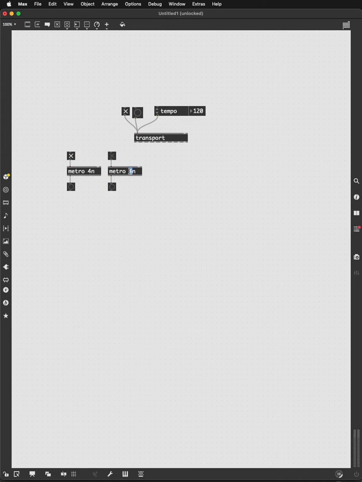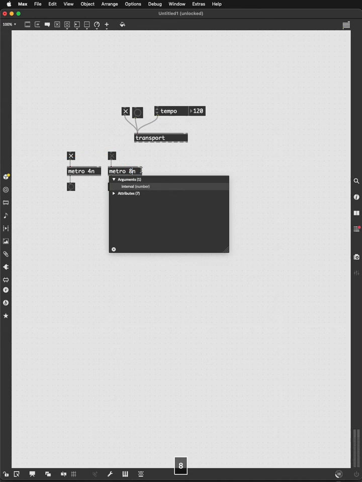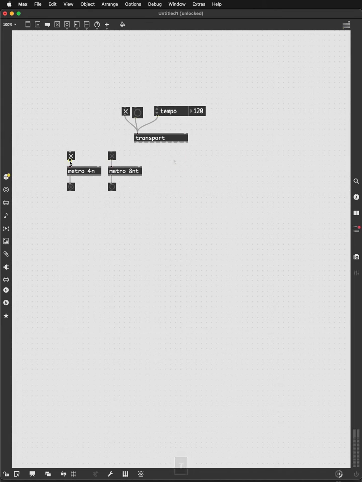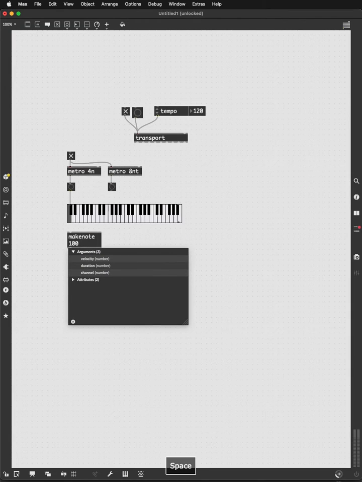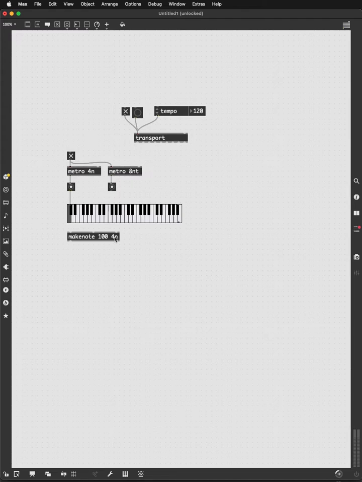So I can have a quarter note, I can have an eighth note triplet, start those together. Now I've got quarter notes against eighth note triplets. We can hear those. Case ladder to a make note, some velocity, and then some duration. These are quarter notes, so we can make them a quarter note long. So instead of putting in a certain number of milliseconds for the note duration here, we're putting in quarter note.